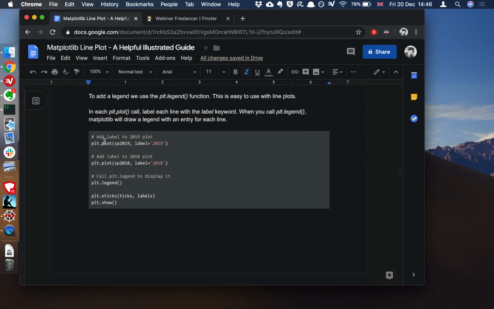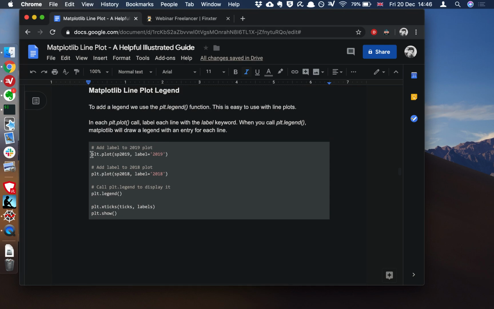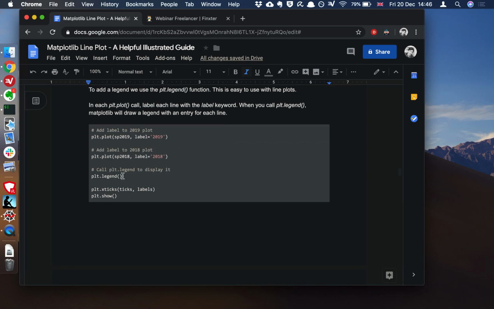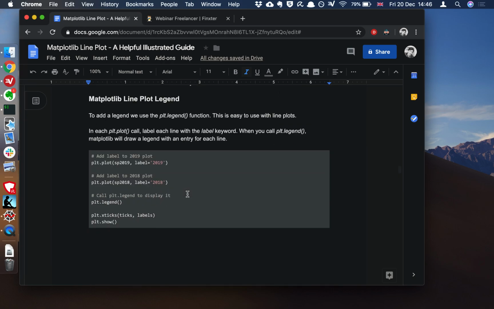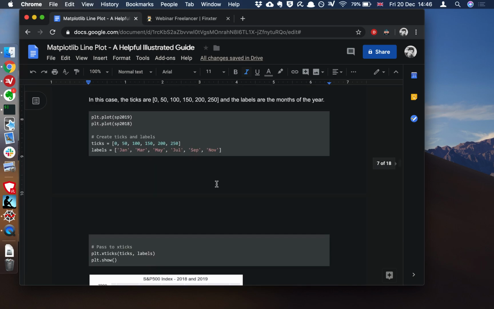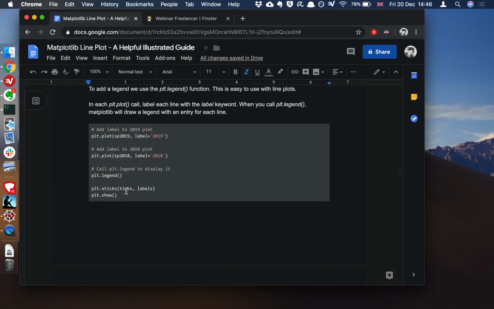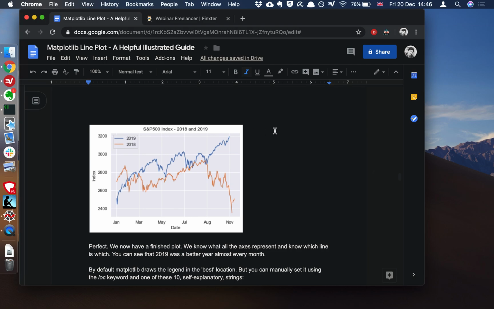So we're going to update our code here. It's the exact same as above, but in our plt.plot call, first we've got SP2019, and then we use the label keyword, and we pass the string that we want our legend to say. This is obviously the 2019 data, and we're going to do the same thing for 2018 data, label it with 2018. Then we call plt.legend, and we still need to update our xticks like we did before, so this is just the same code. I've skipped out this bit just to save space. Then we call plt.show, and boom, there we have it.